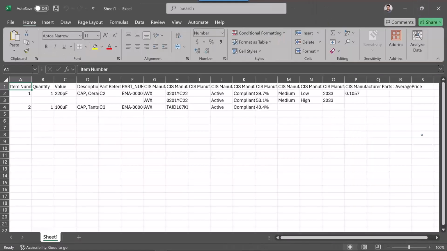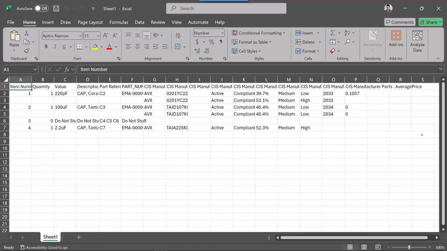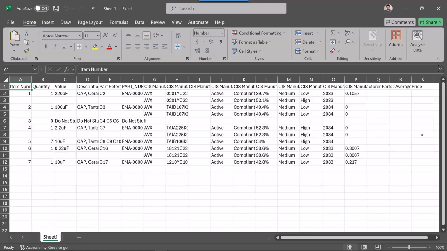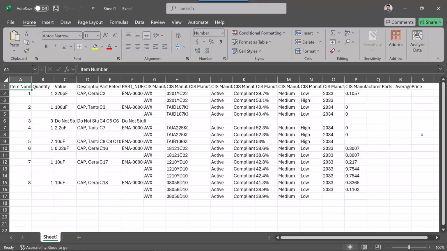Hey, Roger, while that's loading, I'll ask you a question about the design variants that came in. Can I show the value on the schematic, but show do not stuff in the BOM?